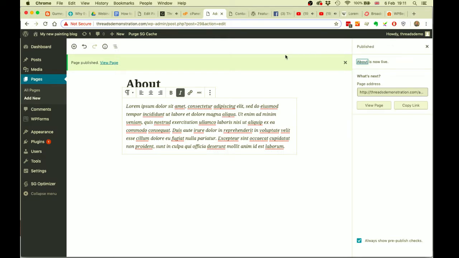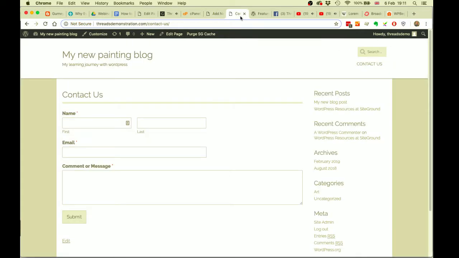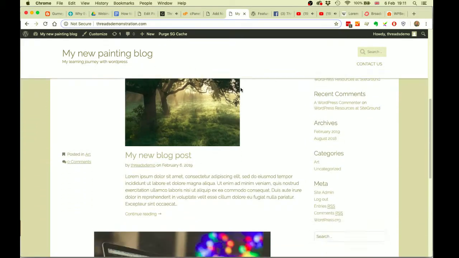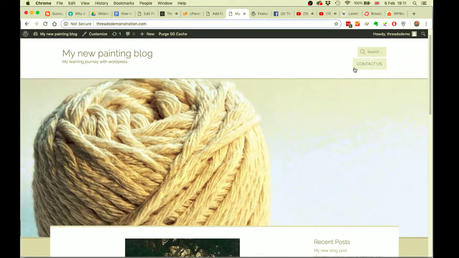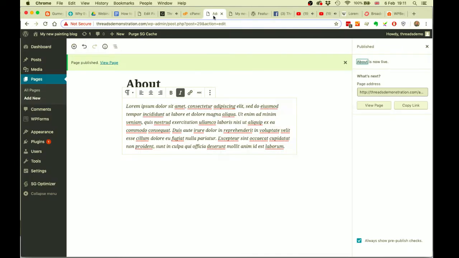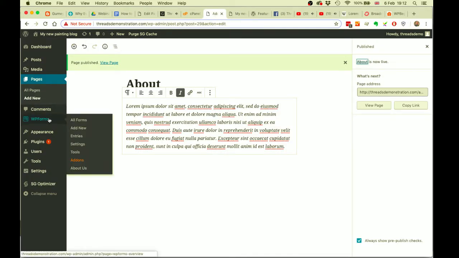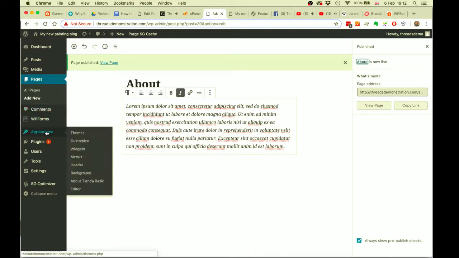But you won't actually see it on the site anyway yet. It doesn't get automatically put into your home page, and it doesn't automatically appear anywhere. You need to be able to link that in to your menu. And how you do that is you go into Appearance, Menus.